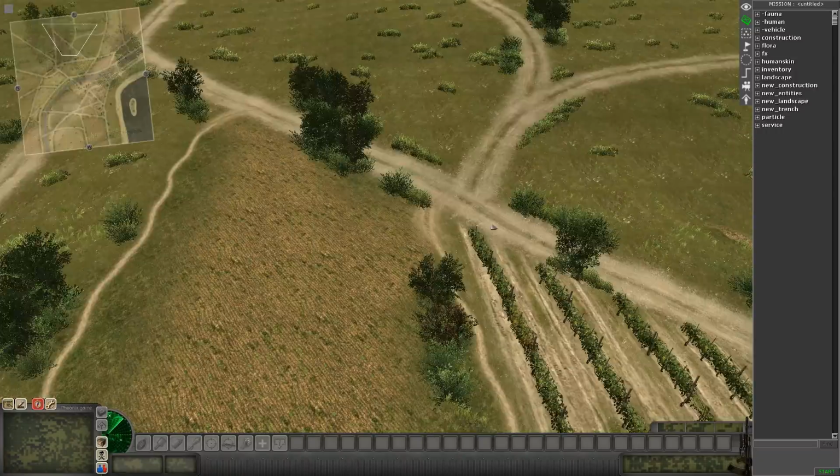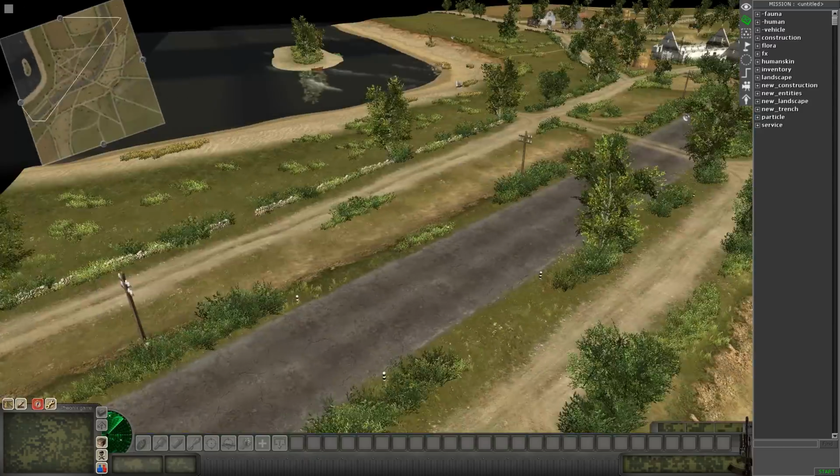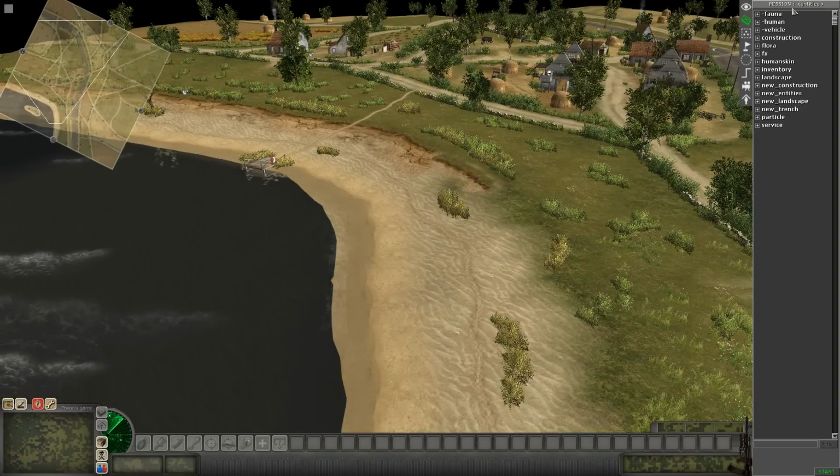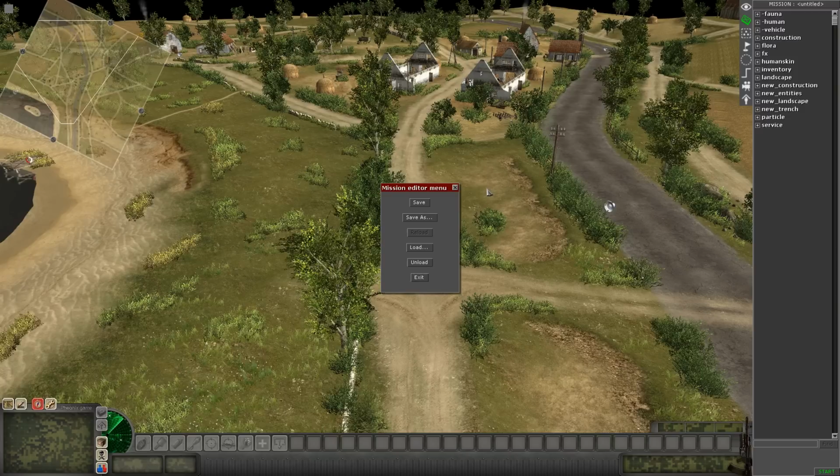You can tell it's completely impossible. That's because I'm not editing the map now, I'm editing the mission. Right now, as you can tell, we don't have a mission. We could choose to create a new mission, or we could load an existing template.